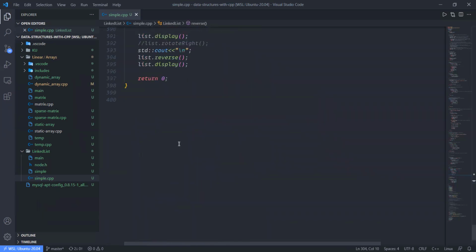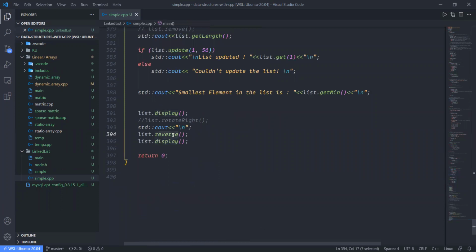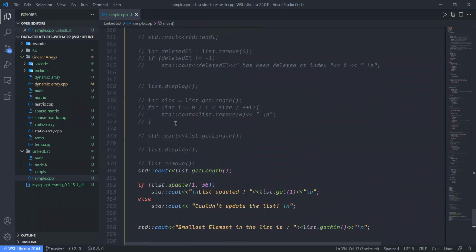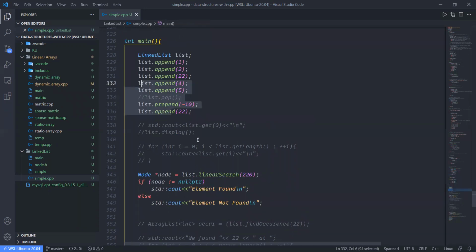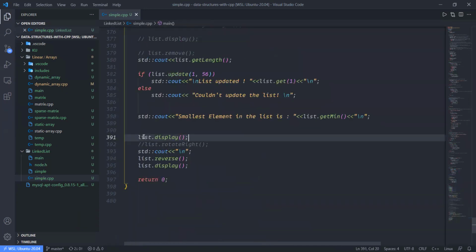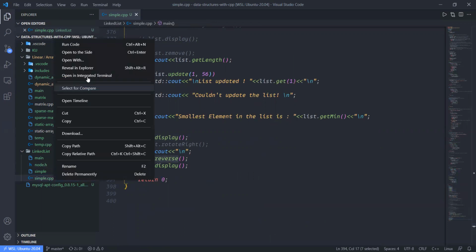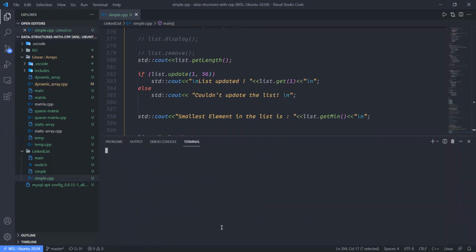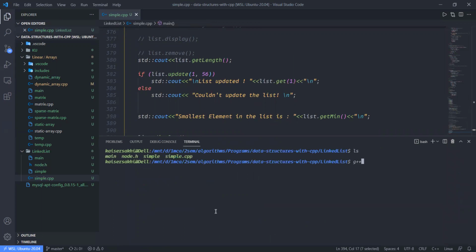So we are going to call this here. We already have some elements in our list, right? These are our elements, right? And we are going to display the list before reversing and after reversing, right? So what I will do, I will run this. C++ simple.cpp output name. I hope there is nothing wrong, right?